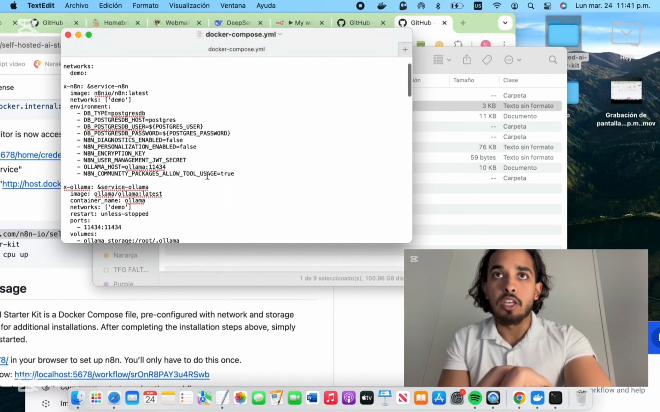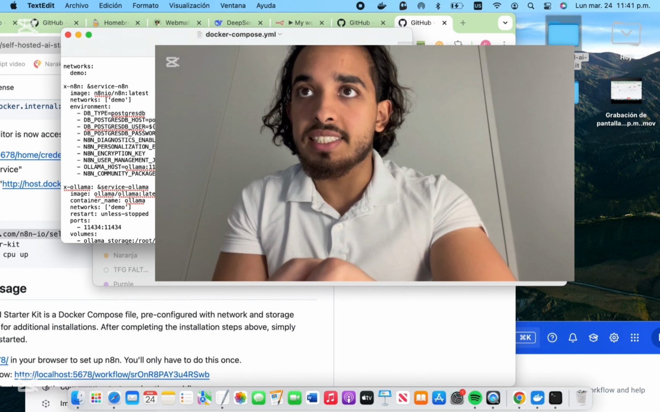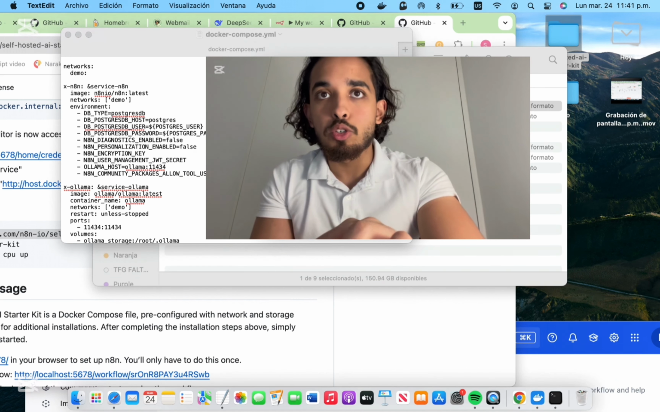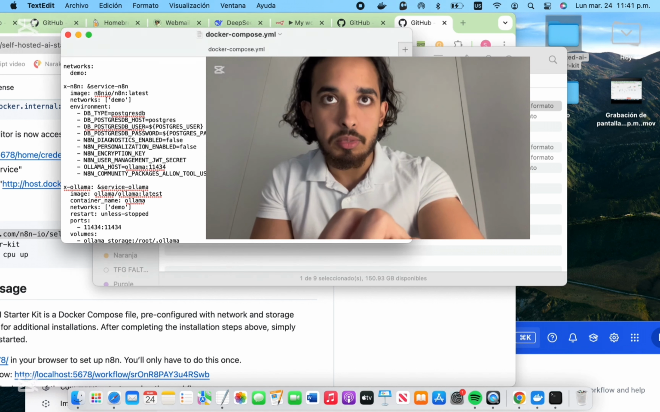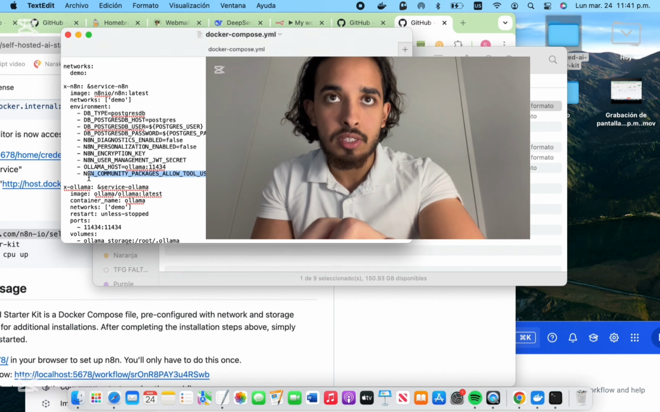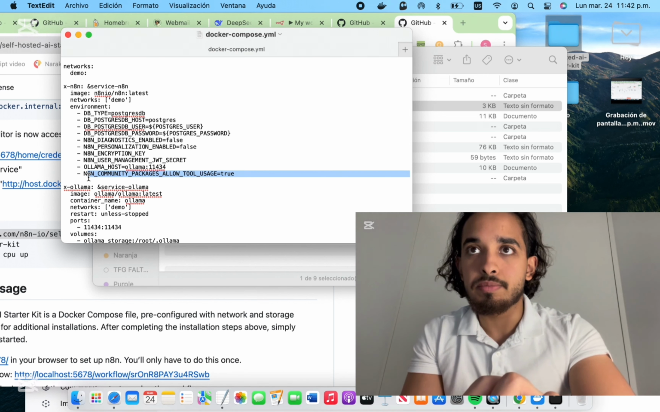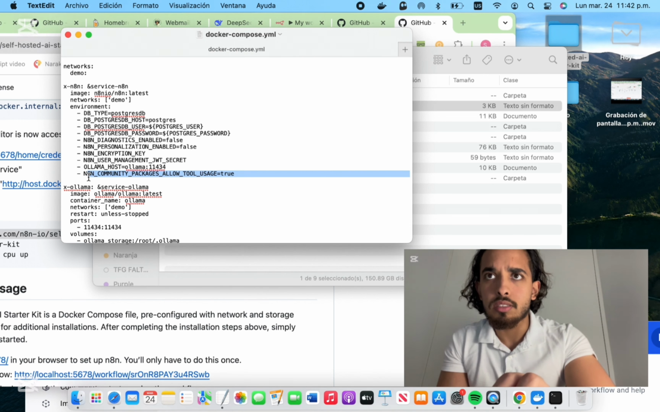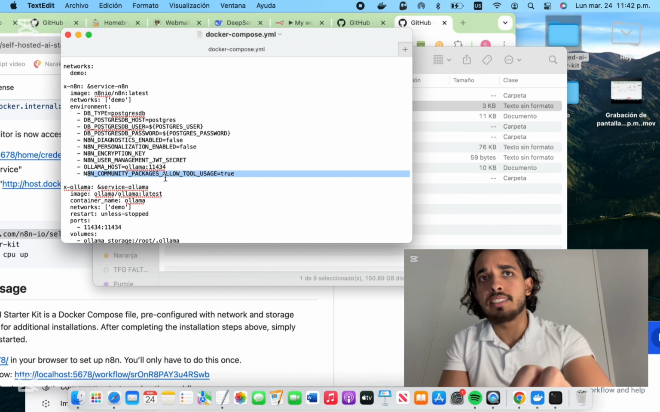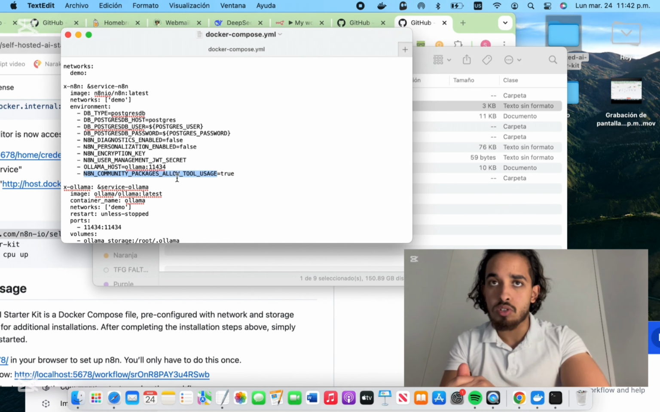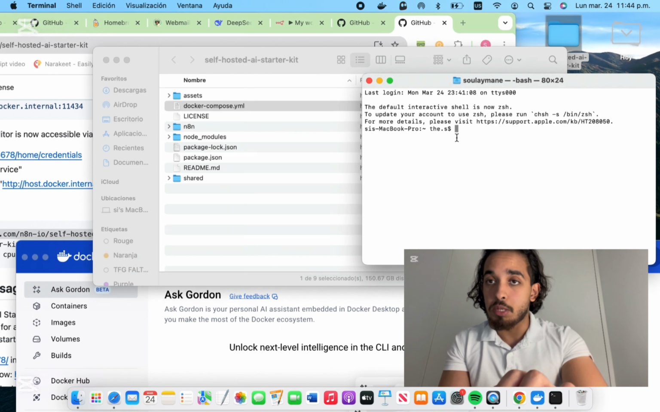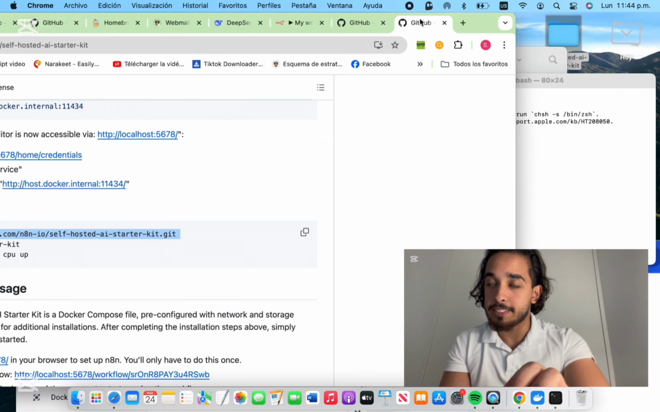Self-hosted AI. Yeah. You're gonna search for this document called Docker Compose. Open it with text edits, and you should add this line. I already did it before, but you should add this line here: N8N community packages allow tool usage. So basically, this helps you to use the different MCP tools on N8N. If you want to use the MCP tools, you need to put this line.